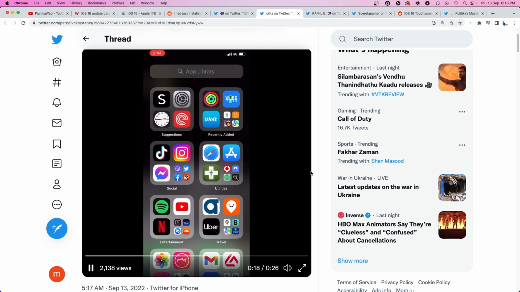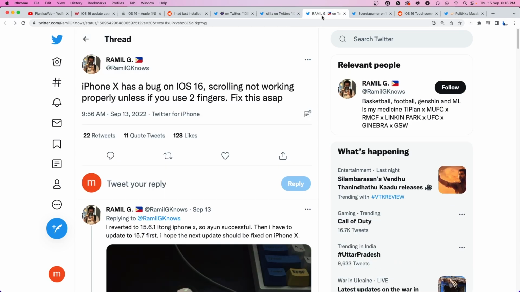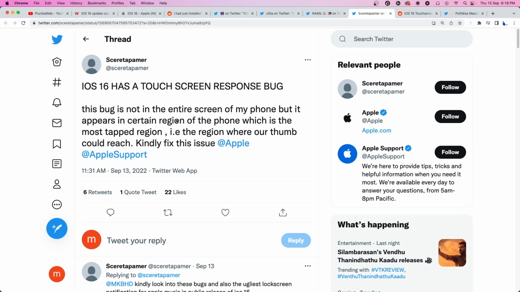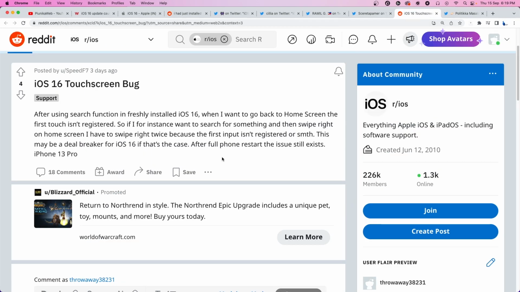Now, unsurprisingly, this is incredibly frustrating for users as the scrolling or the swiping gestures have suddenly stopped working after iOS 16. According to a user, the ghost touch issues only affect the most tapped regions and the bug does not affect the entirety of the screen. Some have already tried troubleshooting steps like restarting their phone, but it does not seem to fix the issue.